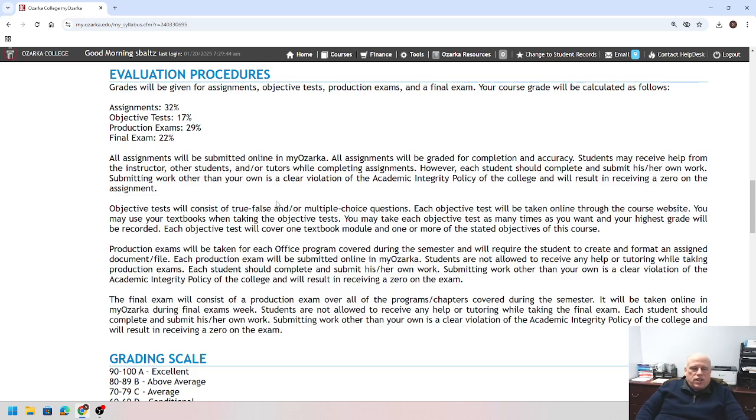So basically in this class, your course grade is going to be comprised of 4 things: assignments, objective tests, production exams, and a final exam. And it shows you what percentage each one of those represents as part of your final course grade. And then you'll notice right below that, I basically give a paragraph explaining a little bit about each one of those categories. For example, assignments and so forth. So let's start off here with assignments.